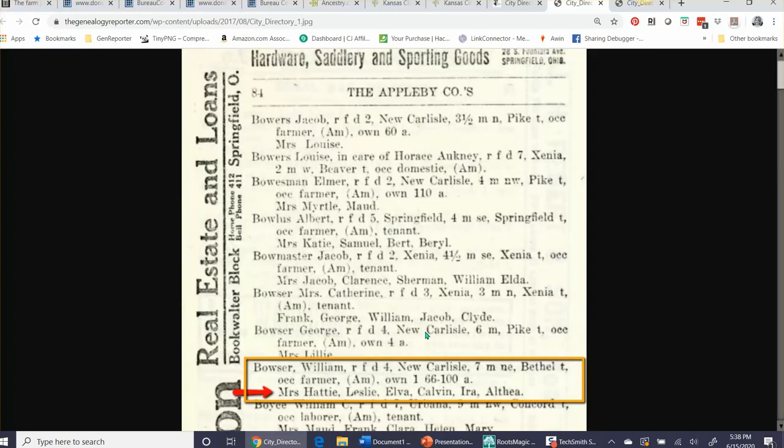You'll notice George Bowser is listed here. He's in New Carlisle, and he's a farmer, and it says here Mrs. Lilly. Okay, that would be his wife. Now, I know that this couple had children at this time in 1906, but their children are not listed. Perhaps that's because it costs more money to list the children by name. I don't know. But you'll see his brother William is listed right underneath of him, and it says Mrs. Hattie as his wife, Leslie, Elva, Calvin, Ira, and Althea. Those were his children. So he even had his children named in this city directory.